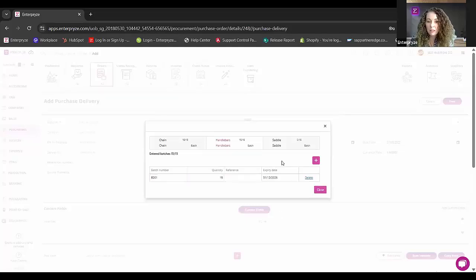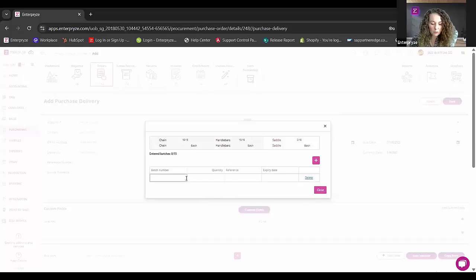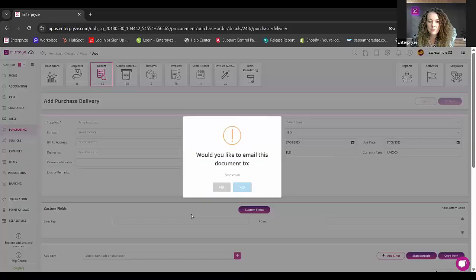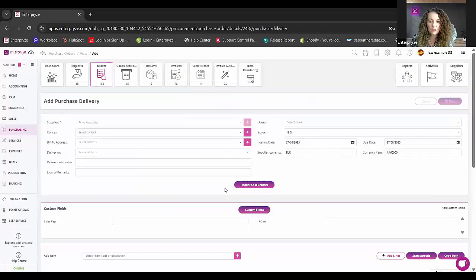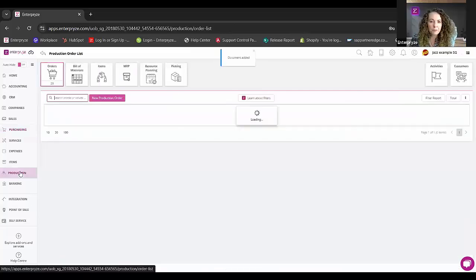So this is just synonymous. That will happen when you're receiving in goods that are batch or serial traced, so any perishable raw materials. Let me just bring that in, and again I'm just going to populate that with a date, and I'm just going to close that, and I'm going to save that. Say no to that. Perfect, so that's the delivery done. So let's now go back to production.